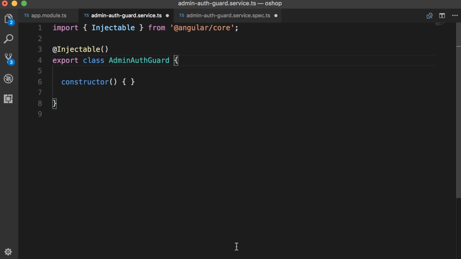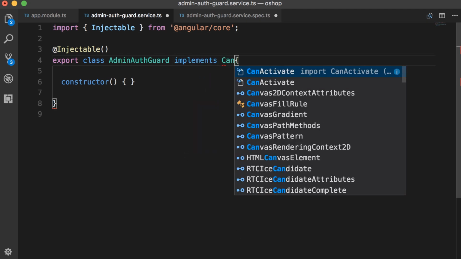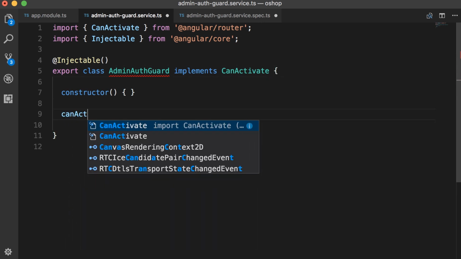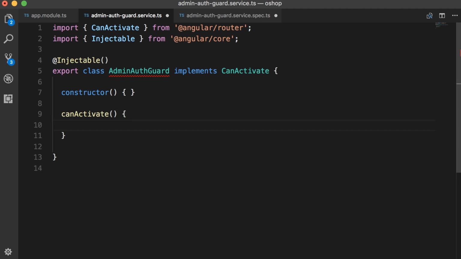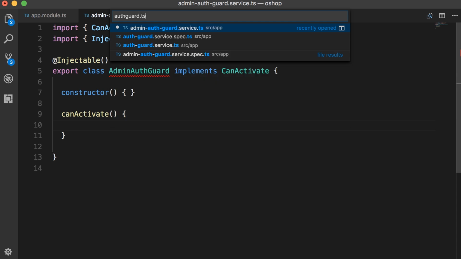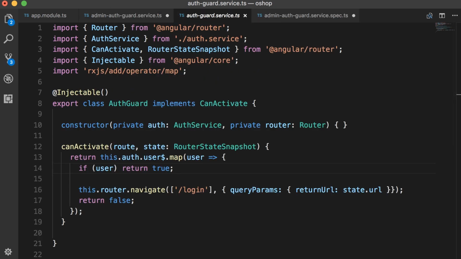So here, just like before, we need to implement the can activate interface, and we need to add a method called can activate. Now let's quickly open the other auth guard, authguard.ts. Earlier, I explained that here we don't necessarily have to return a Boolean. We can return an observable of Boolean. So earlier, we mapped this user observable to an observable of Boolean. We're going to take a similar approach here, but as part of this, we need to check to see if the user is admin or not.